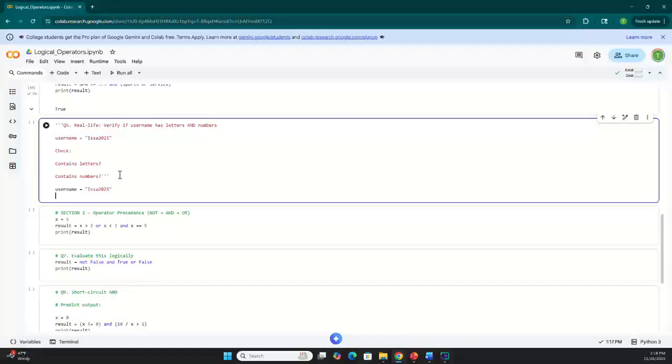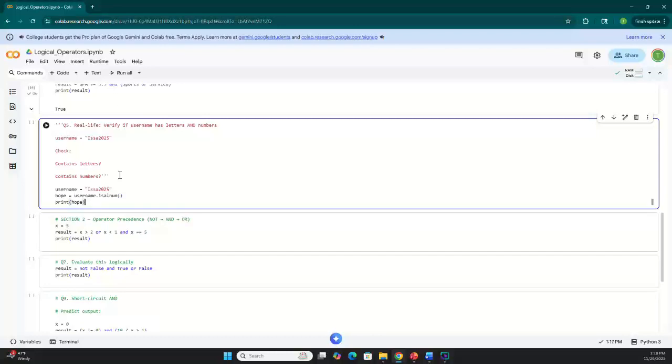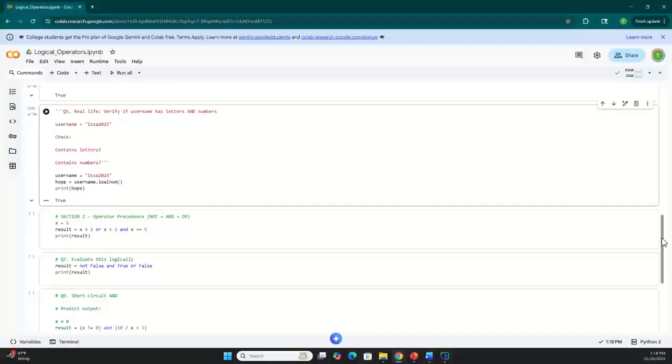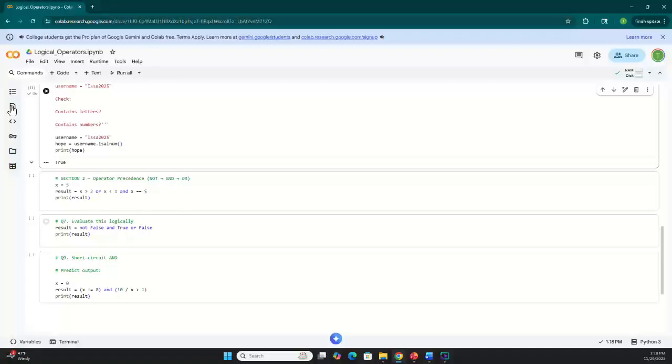So here you can just use anything. If you use isalnum, it is going to test for us if this particular variable contains both numeric and character. So if you print, it's going to show true. We have islower, isupper, isdigit. We're going to talk about that when we get to the advanced string topic.